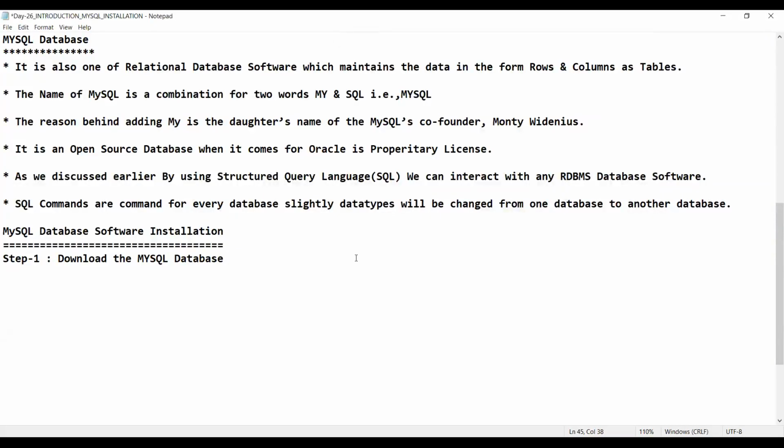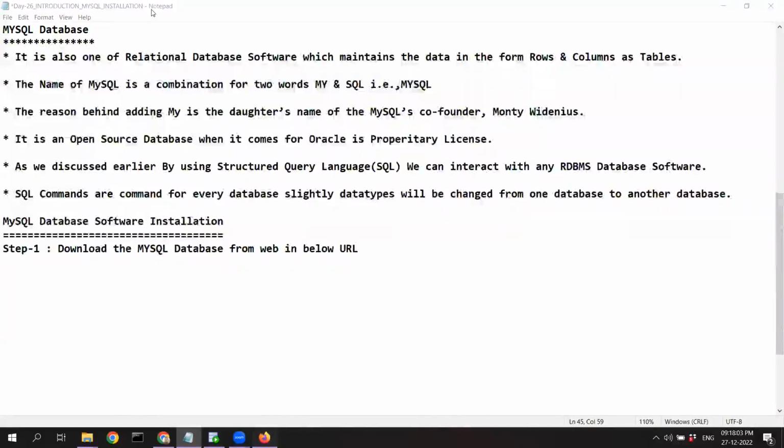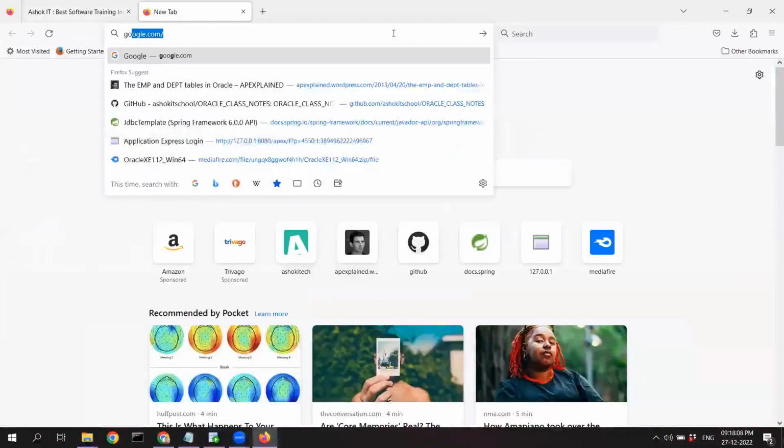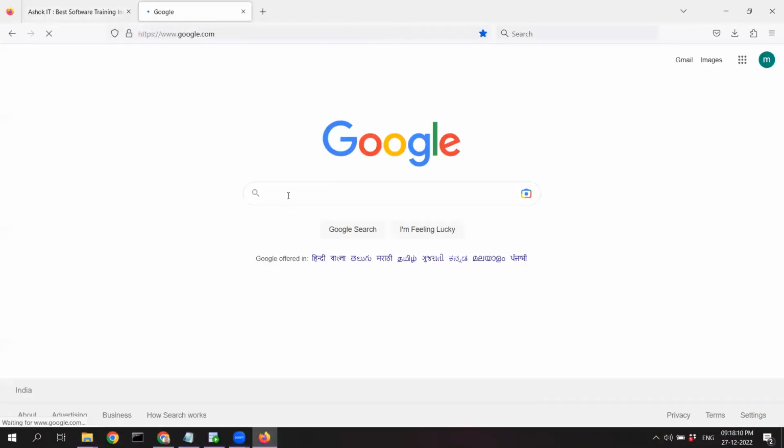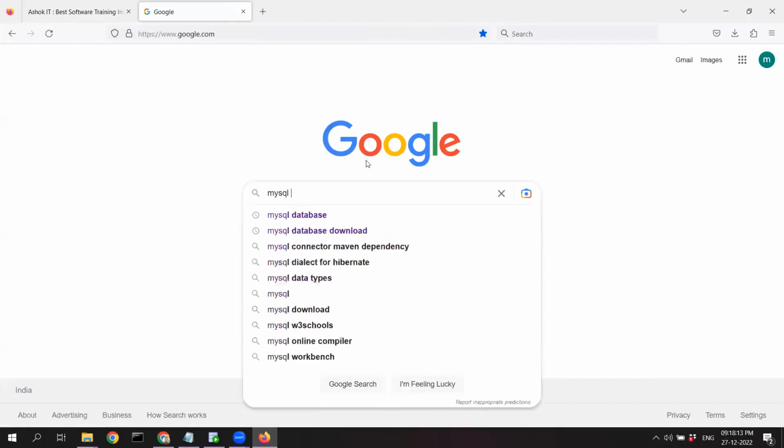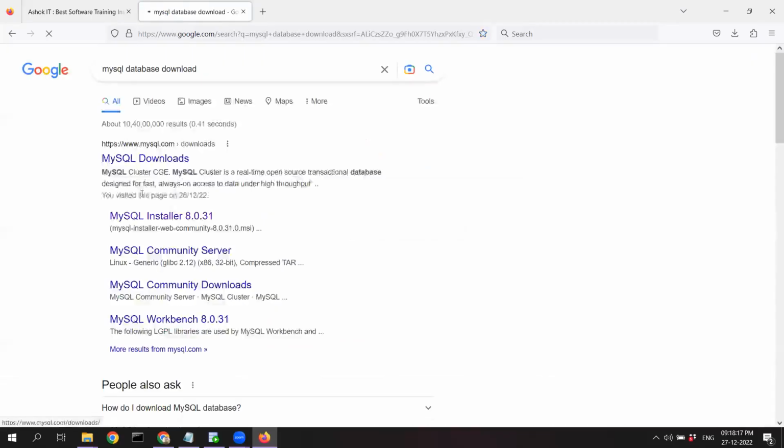Download the MySQL database from the web, from the URL given below, as I already showed you. Go to Google and search for MySQL database download. There you will get a set of results.